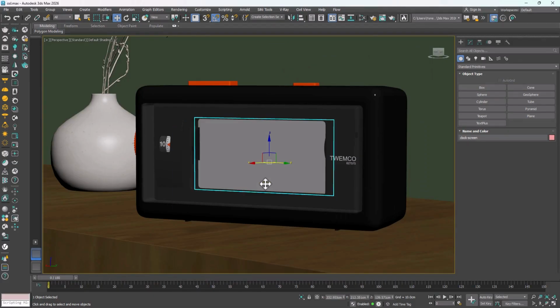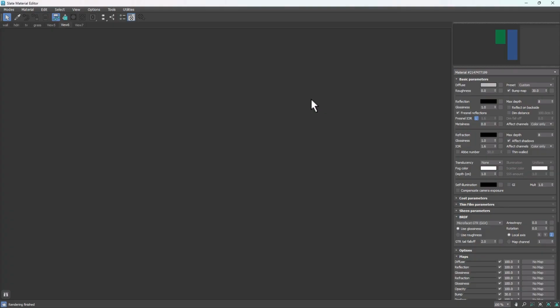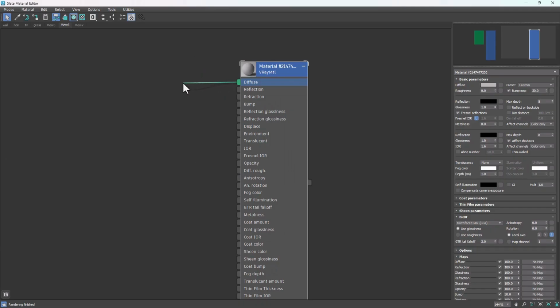First, I'll select the object that will serve as our digital screen. Press M to open the material editor. We need a base material. It can be anything like V-Ray, Corona, Arnold, or any other render engine. Here, I'll create a V-Ray material, and for its diffuse, I'll assign an OSL map.